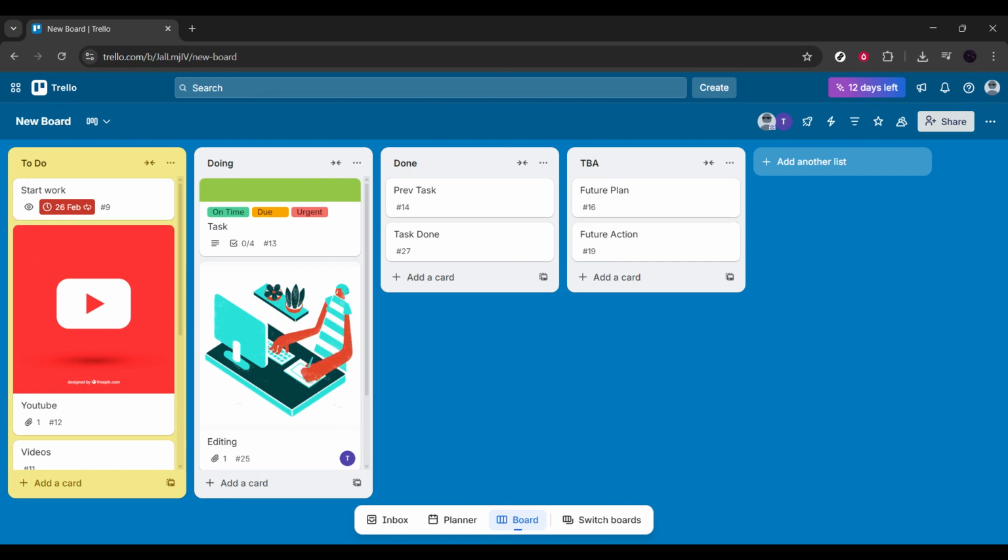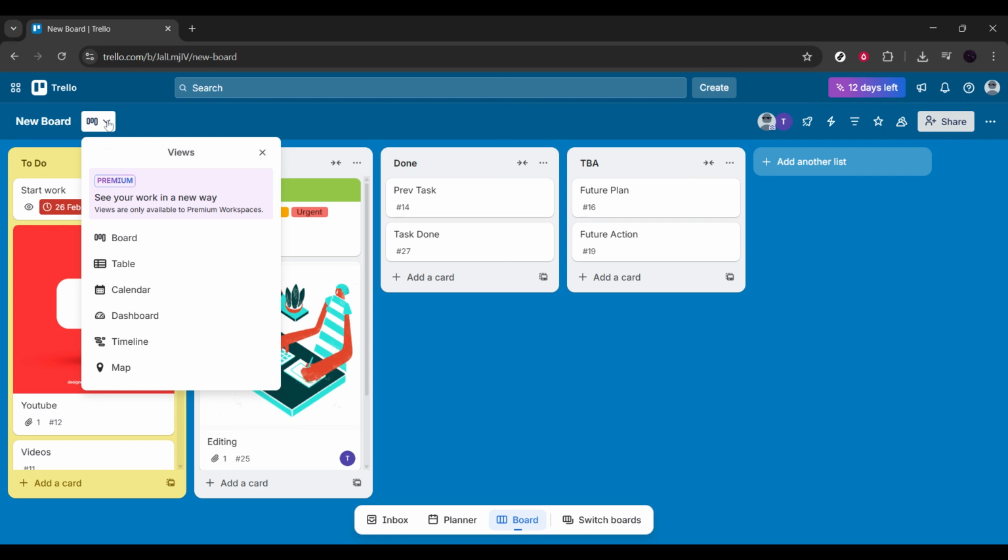Now that you're inside your board, look at the top left area of the screen. You'll see an option labeled Views. This is where Trello allows you to change how your cards are displayed. Go ahead and click on Views. When you click this, a drop-down menu will appear, showing different view options available for your board. You'll typically see options such as Table, Calendar, Dashboard, Timeline, and Map. Each of these views gives you a different perspective on your cards.